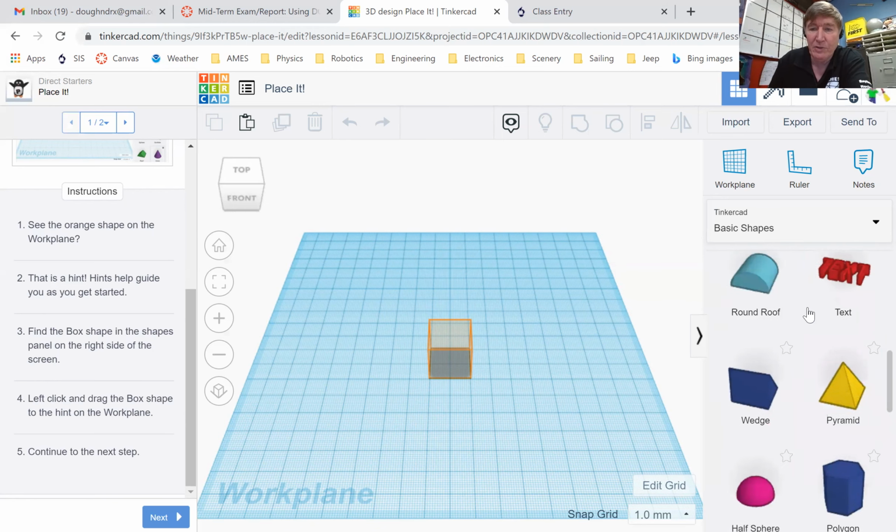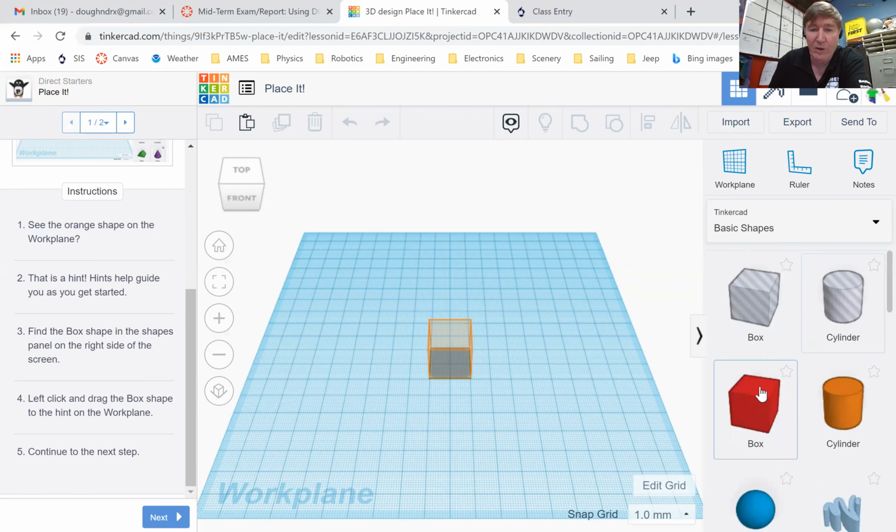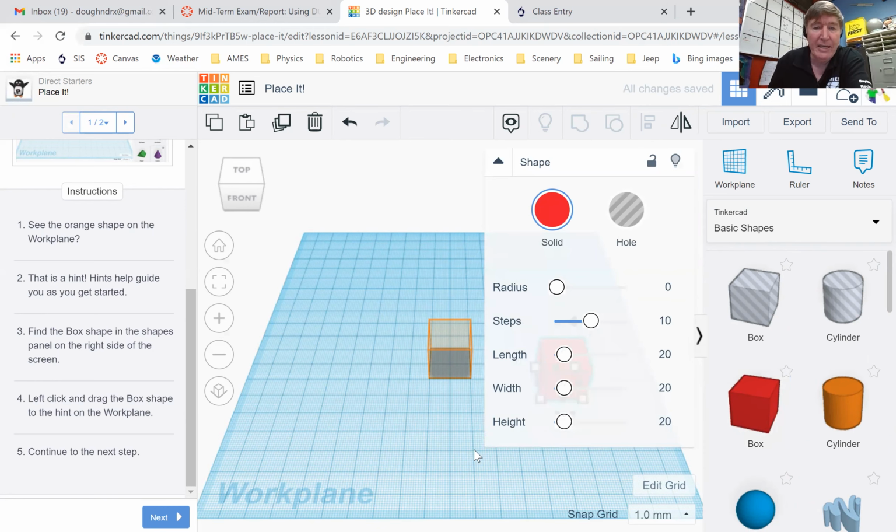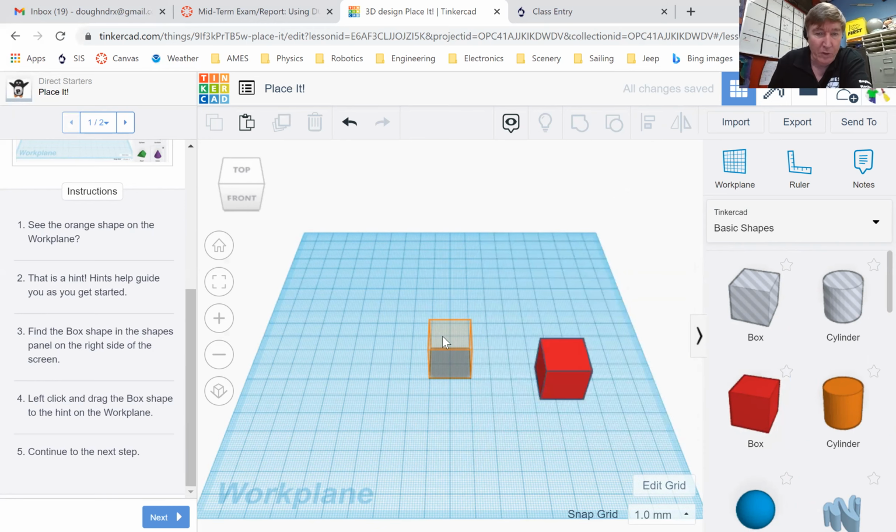Okay, so what we're supposed to do is import a cube. So I click on it and I drag it in. I can put it anywhere that I want, but they want me to put it right there in the middle. So we've clicked on it and dragged it into the work plane, but we haven't put it where they wanted us to.